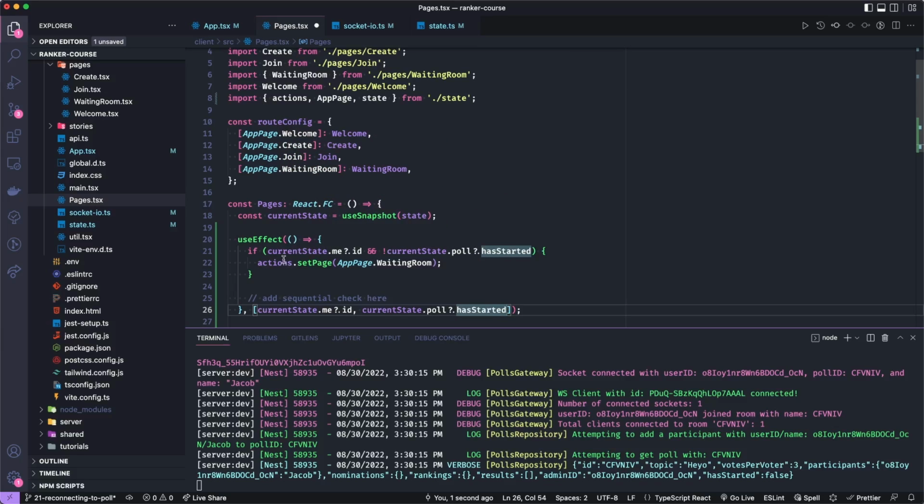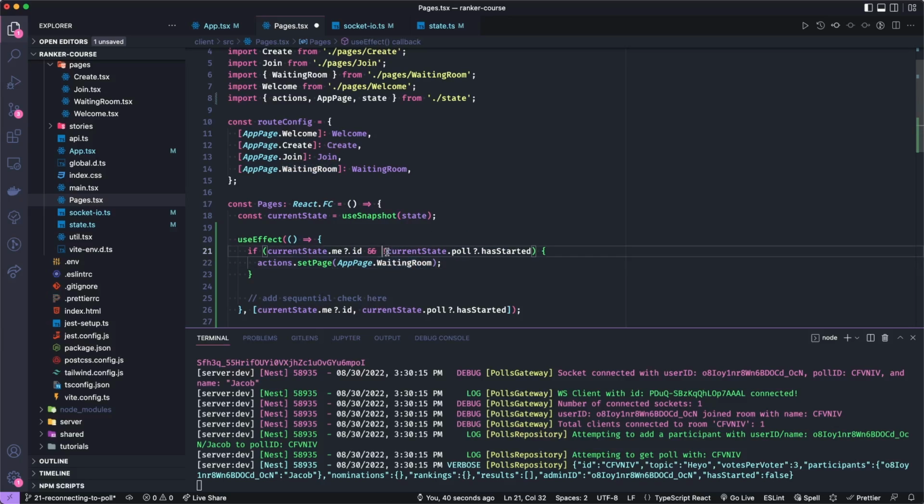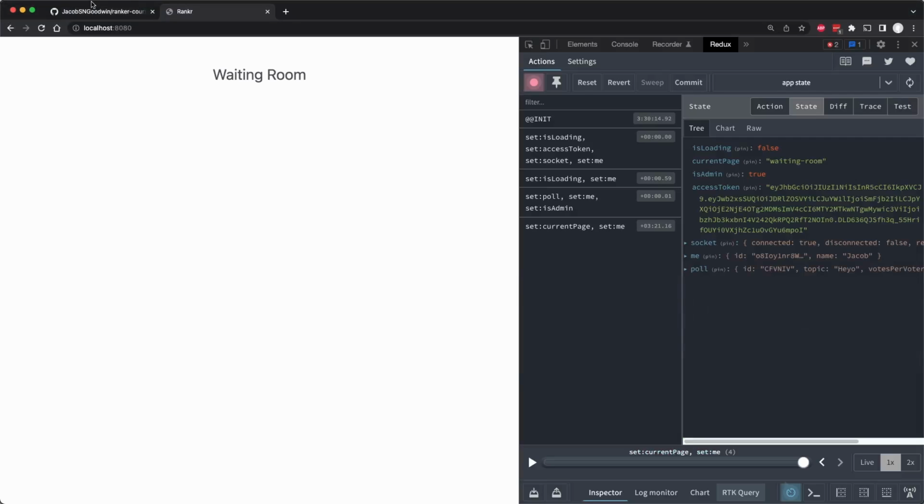So what we're going to do is say, hey, if I exist in the state, meaning I've loaded my token and also connected to the poll, and the current poll state has not started, then we're going to call our setPage action to send us to the waiting room. So let's see this in action. It might already be working.